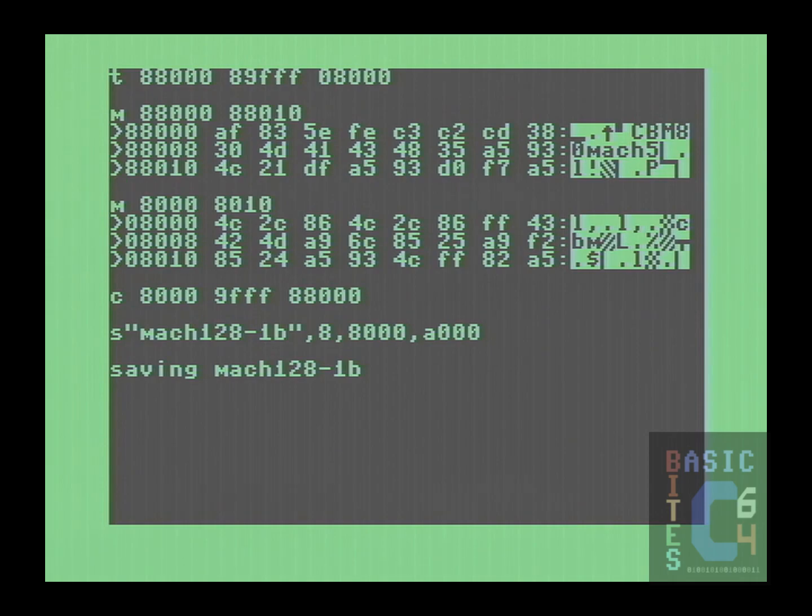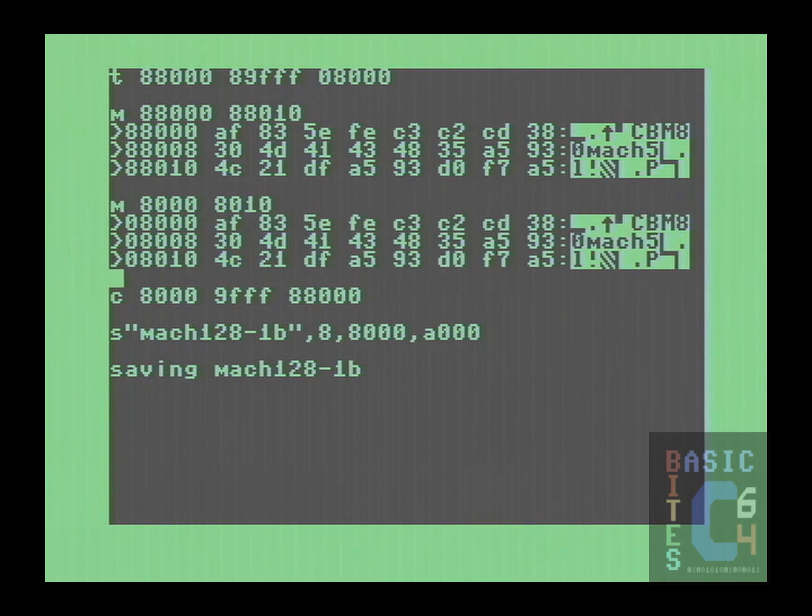While I'm here, I'm going to take the opportunity to dump my Mach 5 1B ROM as well, just in case it happens not to be the same as the Mach 5 1B ROM that already exists in the ReplayResources archive. To do this, I simply need to rerun the transfer, re-verify that RAM now has a copy of the other ROM, re-verify that the entire 8 kilobyte block is identical, and save this new file as Mach 5 1B.